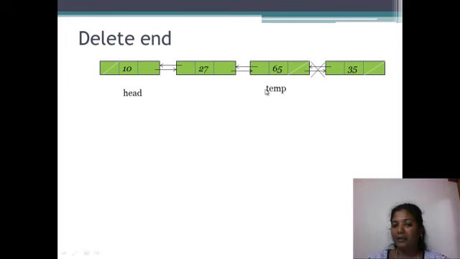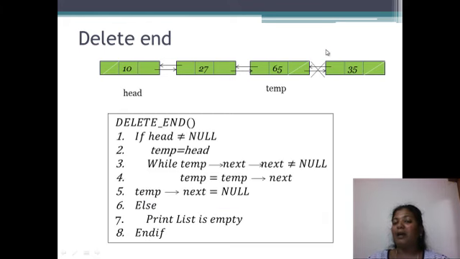The other way is you traverse the list till you reach the last node, in which case temp will be this node, and you can always go to the previous node, which is obtained by temp of previous, then make that next pointer null. So the pseudocode is shown below.